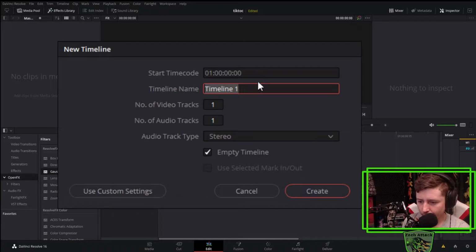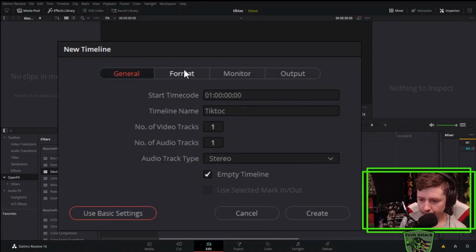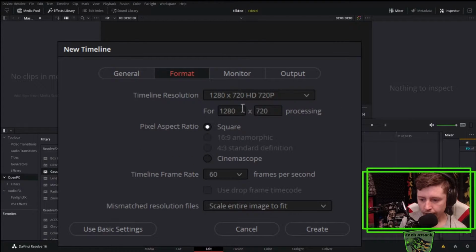Our timeline number 1. Let's just name that TikTok, because we're going to make a TikTok. Then come down to your custom settings, click custom, format, and right here where it says 1280 by 720 processing, we want to change that to 1080 by 1920 processing. That is going to then give us the view that we need of our phone layout.